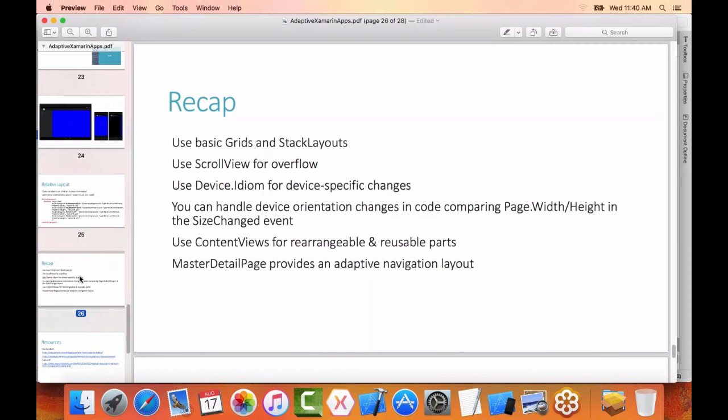You can do it in code behind, which is probably the most straightforward. But if you're into MVVM and doing XAML, you can of course set it in XAML. And if you want to be really efficient, you can create styles that apply them across your entire application. You can handle device orientation changes in code by comparing the page width to the page height in the size changed event. Another basic little tip to know.